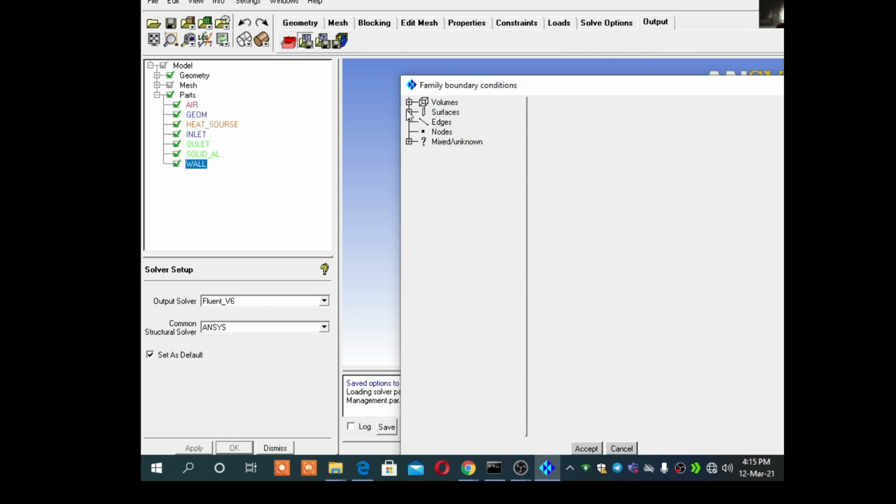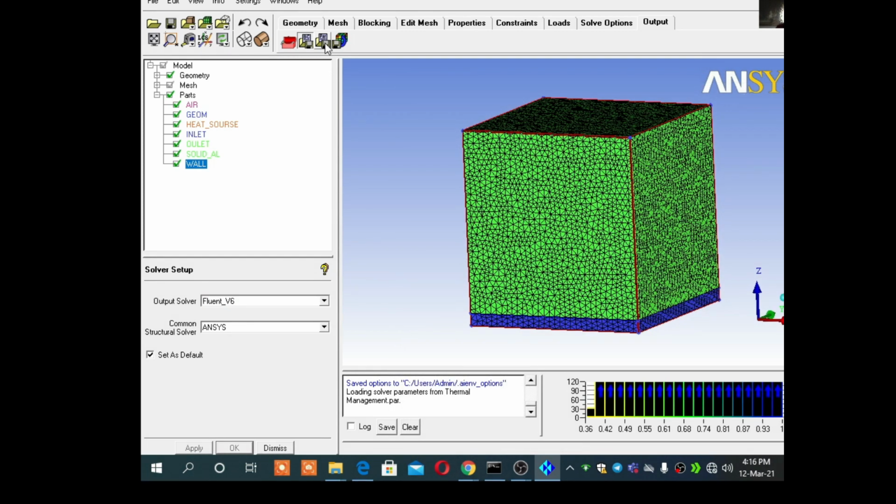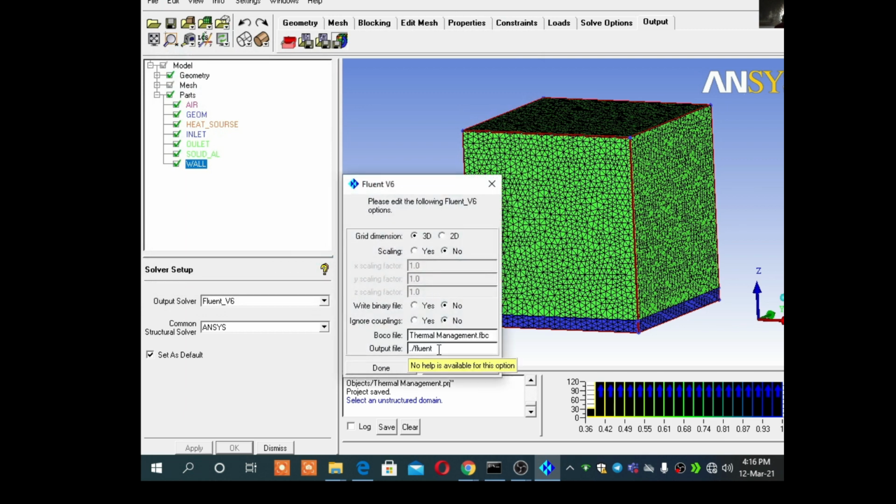Go for boundary condition. As we are having two volumes, one is air, another one is solid aluminum, and we have labeled the geometry also. Let's see, heat source, inlet, outlet and wall, only that. There is no parameter for this solver. Then lastly we need to save it. It is under thermal management, Fluent underscore thermal management. I will give the same name for the geometry. Done.